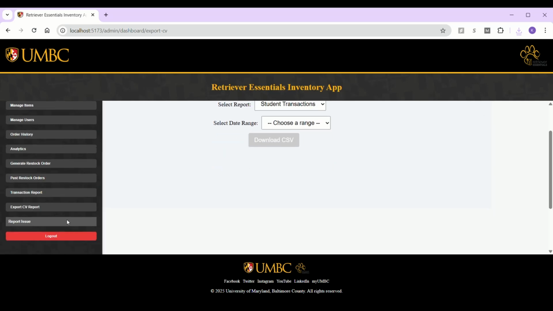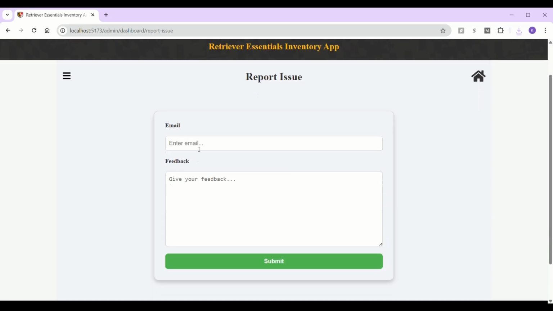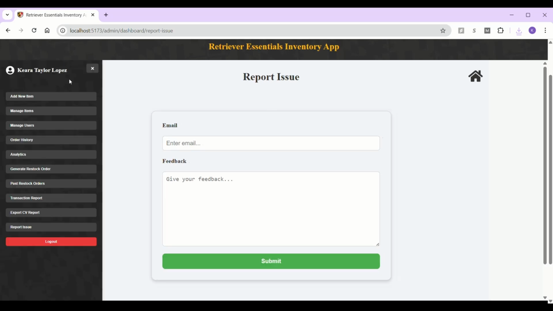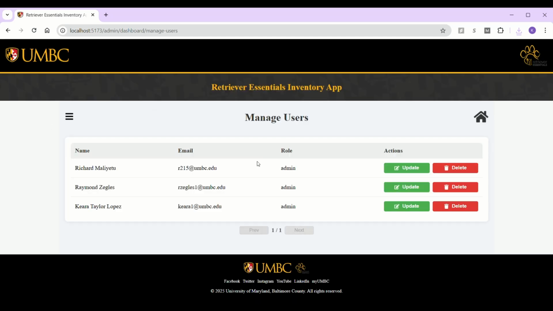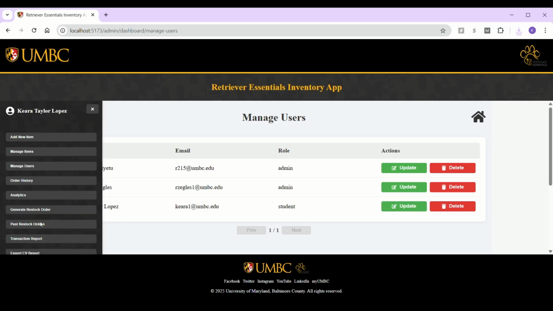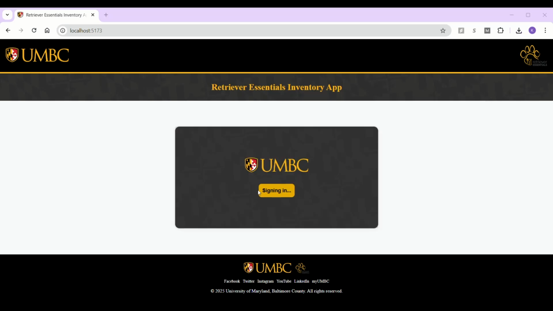And then finally, we have the report issue page, which is you enter your email, you give your feedback, and you press submit. And if we go very quickly to the student dashboard, I will change myself to be a student so we can see it. So I updated my role to student now. I'll log out very quickly, sign in.